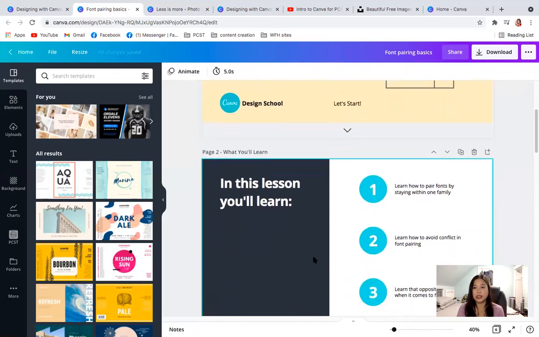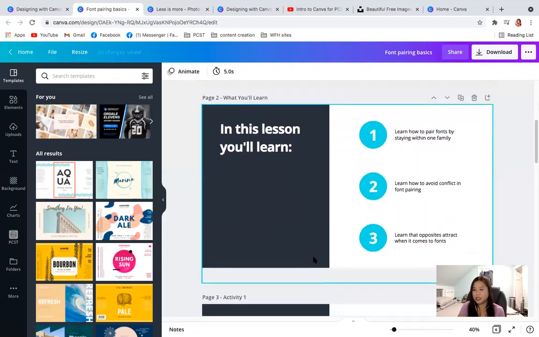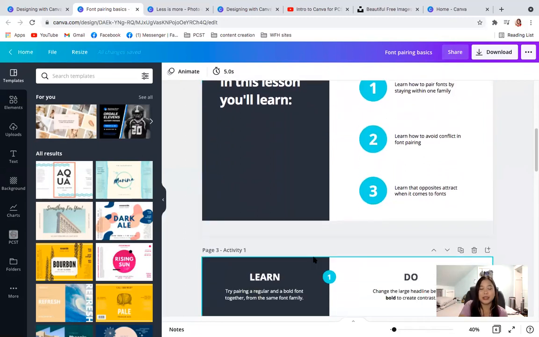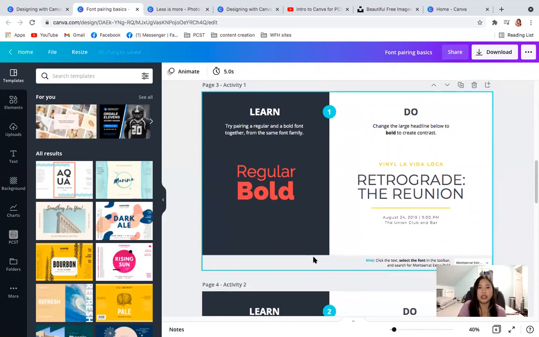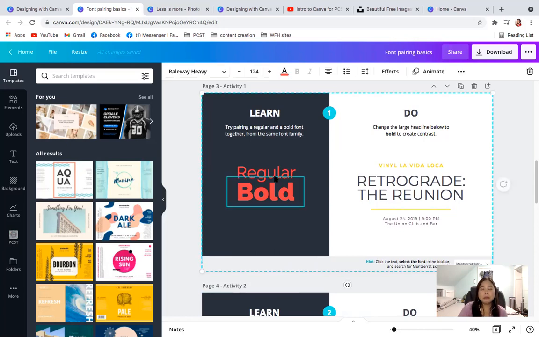Page 2. In this lesson, you'll learn how to pair fonts by staying within one family, learn how to avoid conflict in font pairing, and learn that opposites attract when it comes to fonts. Okay, so let's go to page 3, activity 1. What we will learn is try pairing a regular and a bold font together from the same font family. Ano ibig sabihin yan? So, meron kayong makikita like this. Sa example nila, yung bold is railway heavy na font. Yung regular is railway. So usually, same name sila, tapos may bold, thin, light, medium, may mga ganon.